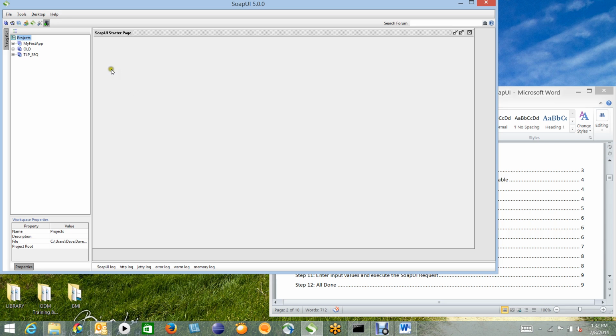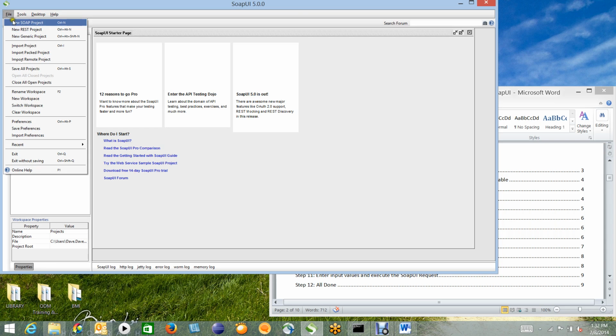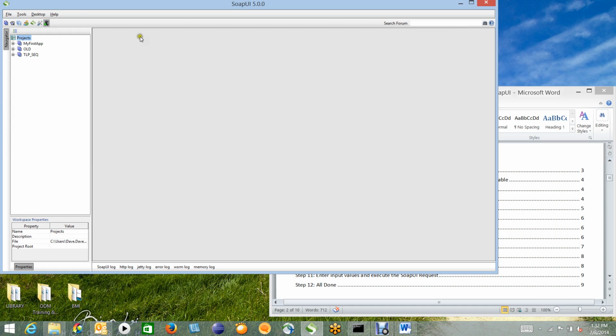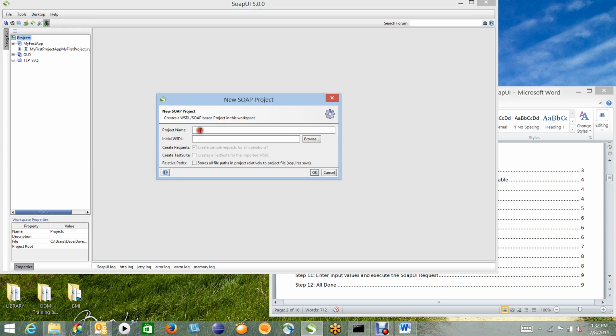I'm using version 5. Of course, you can use previous versions if you already have it, or I'm sure future versions will work as well. So I go here, I click File, New SOAP Request, and when I do that, it brings me up an icon and asks me what I want. I actually have one created as my first app, but I'll show you how to create that.